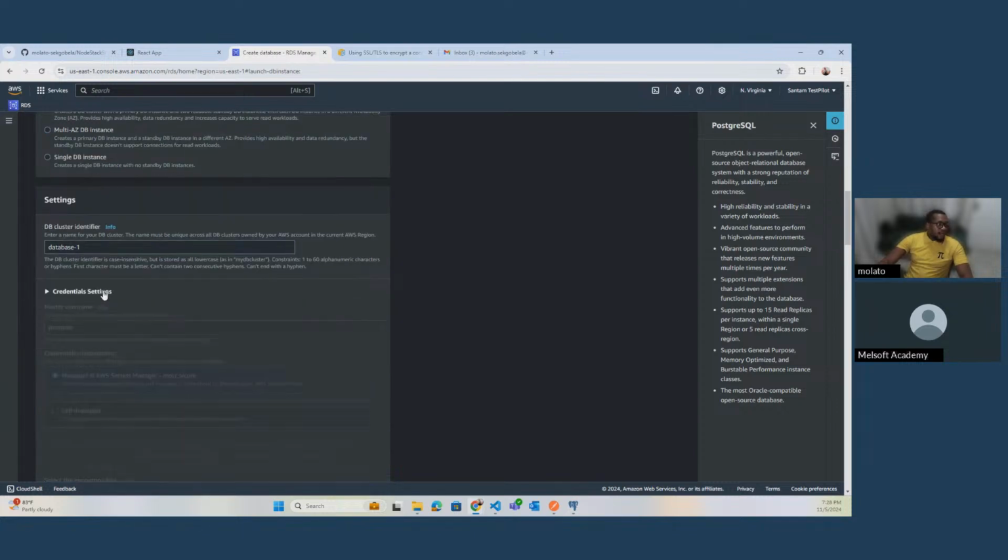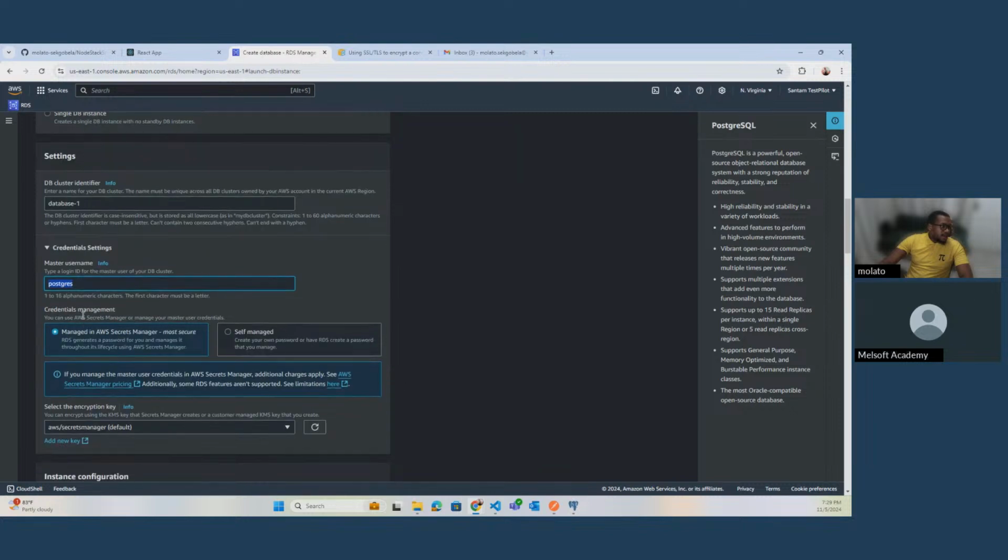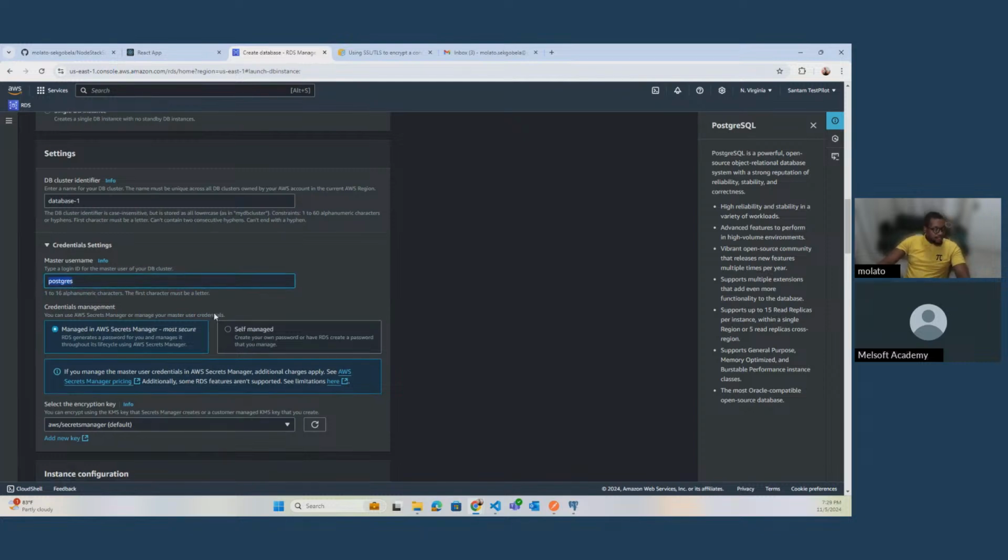And then you can go to the credentials settings. You'll see that it's going to assign Postgres as the default master username. You can change it if you want to have a different name for your master, but I usually just leave it at that. And then later on, I can create different usernames so that I always know the master username, because sometimes you have a lot of things going on and we forget. So if you always remember that the master is Postgres, then you will always know.